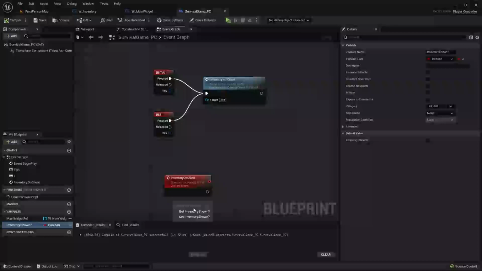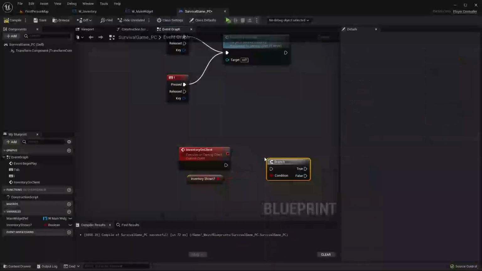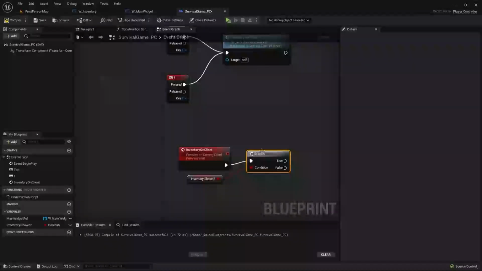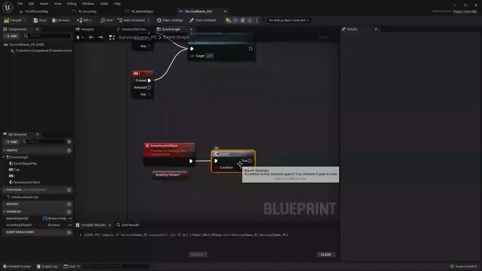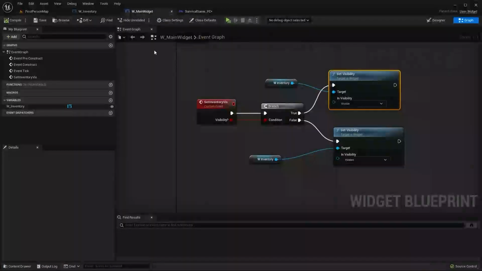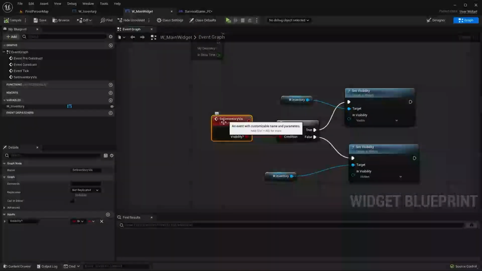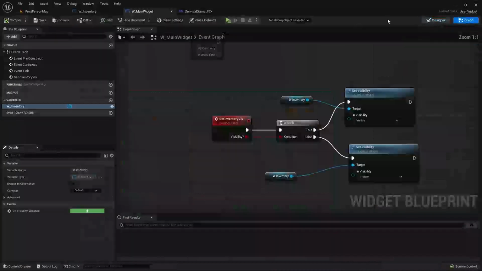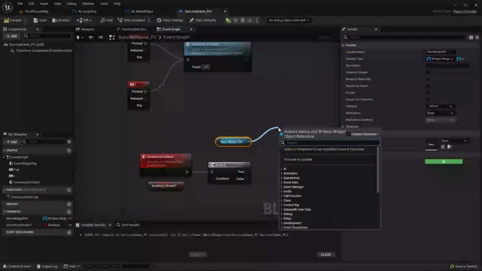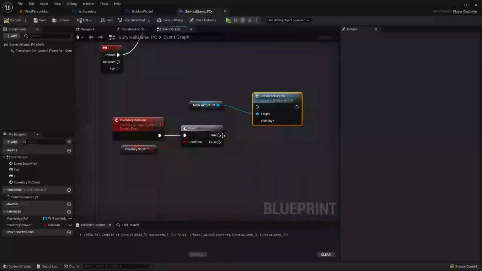So drag this and get this and hook this up to a branch. So we're going to check and see, is our inventory shown? If it is, we want to get our main widget reference. So this is a reference to our main widget here, which allows us to call this event that we have inside of our main widget. So now we can do our set inventory viz and hook this up to the true.